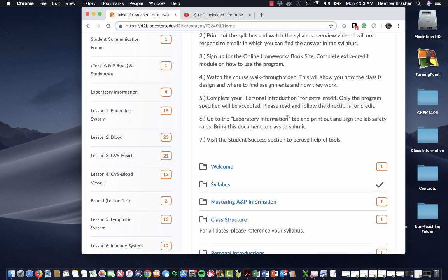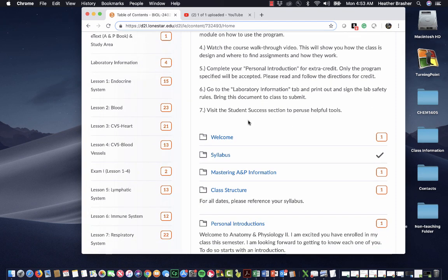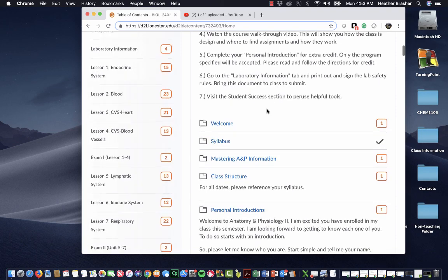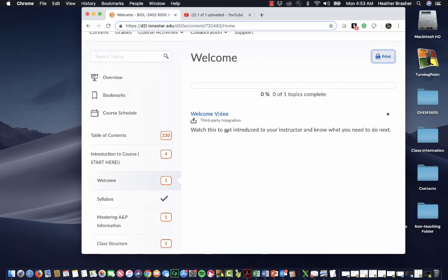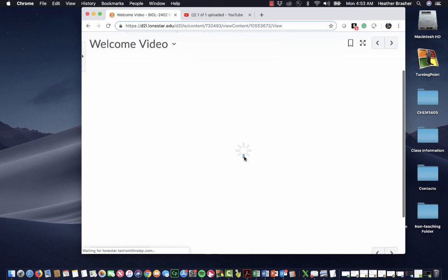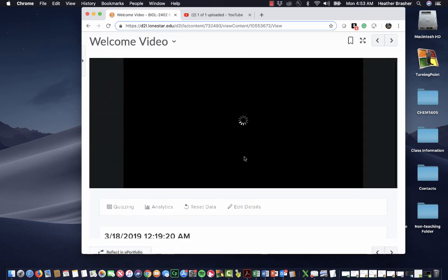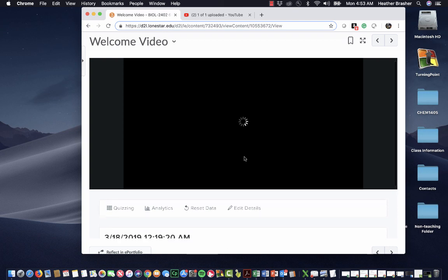Then you'll go to laboratory information and print out the lab safety agreement. You'll read it, sign it, and bring it to class to submit it. Then I'm asking you to go through the student success site. When you go through here, you'll hit on the welcome, and it says watch this to get an introduction to your instructor. You just click it, and it'll open this video for you. Sometimes it'll take a few minutes depending on how fast your connection is.